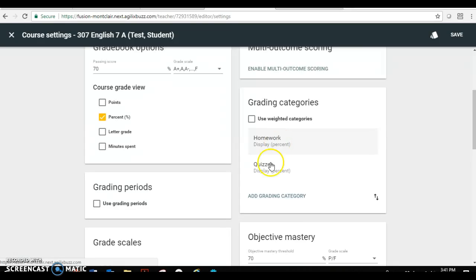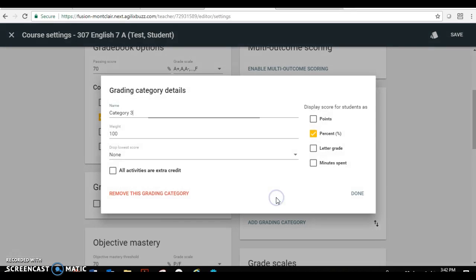Right now it just has homework and quizzes and they're not weighted, but you want to weight each of the categories. So you just click so that you check off both, and now they're both weighted at 40 and 60, but you want to change that because you want to add some things. So what you do is you click Add Grading Category, so that you can have a grading category for participation, and you can set the weights.